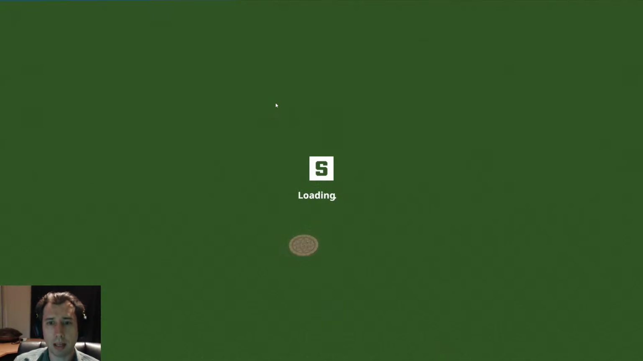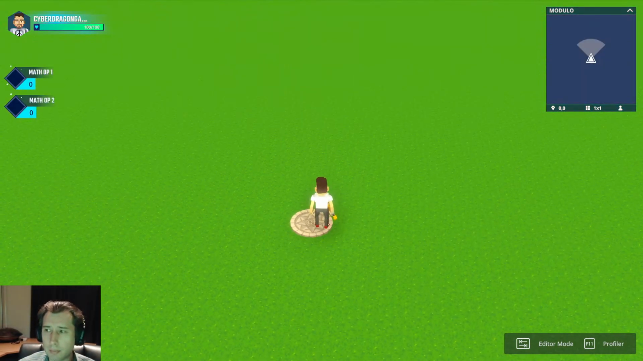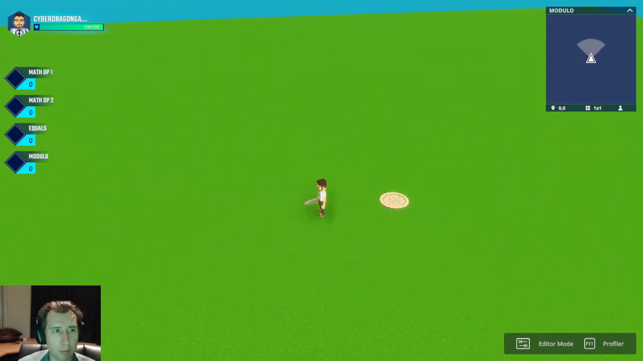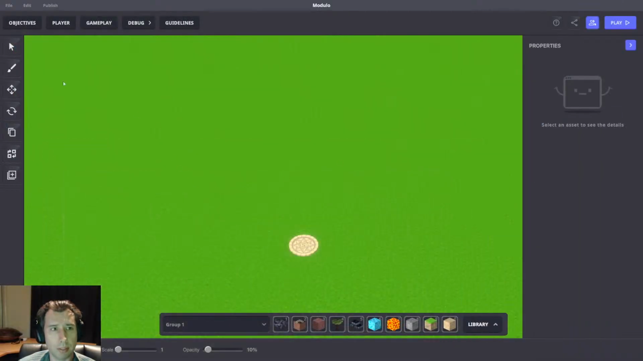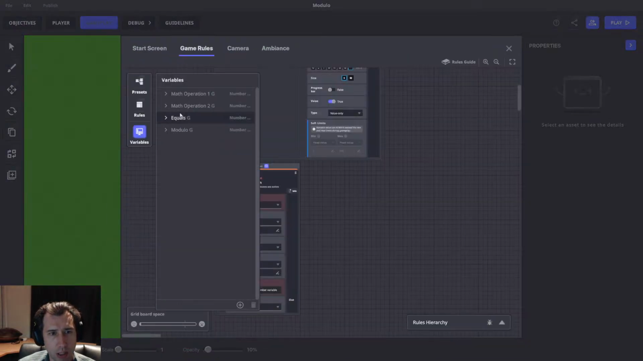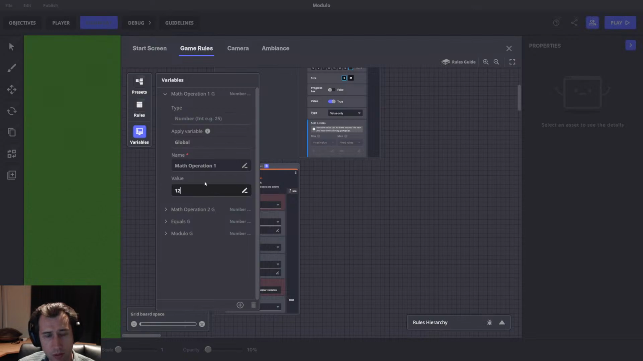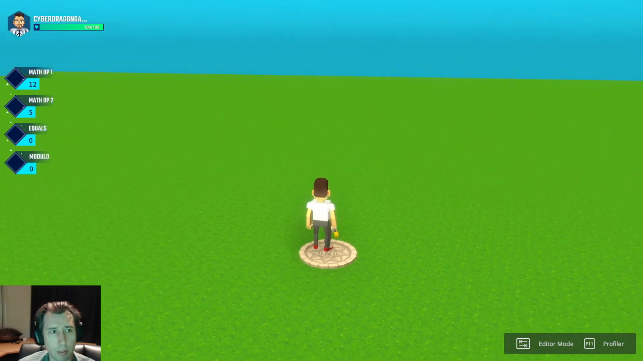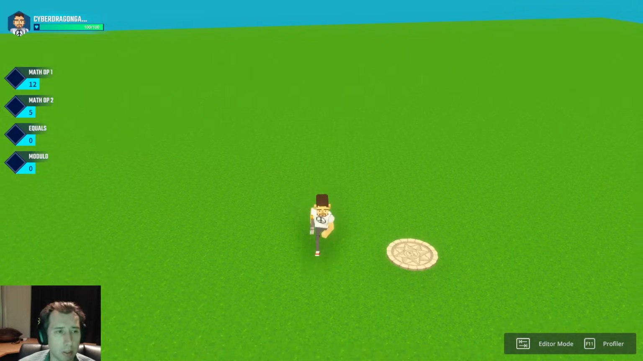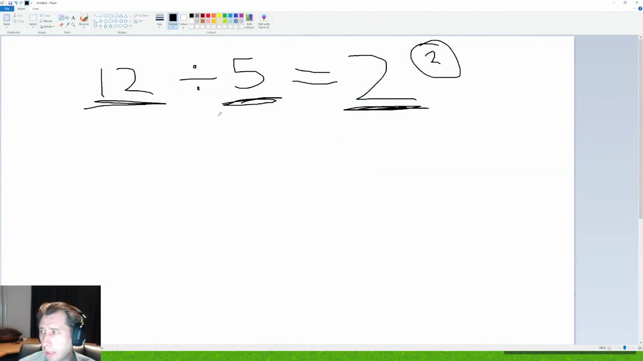Okay, so we're going to press tab, and this will bring us into a playtest. And you can see on the left, we have math op 1, math op 2, equals, and modulo. So what we're going to do is try to replicate this math equation. So 12, 5, divided by 2, 2 remainder. So we can cheat by taking the variable. Instead of having 0, we can just go ahead and put the values we want it to start off with. So if we say 12 and 5, and now we press tab, you will see on the left, we got 12 and 5. Because that's the way we want our math operation here to display.